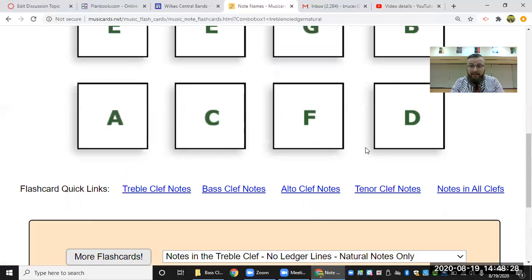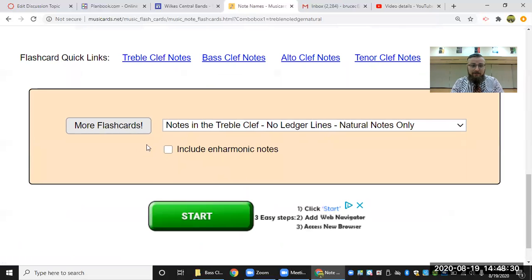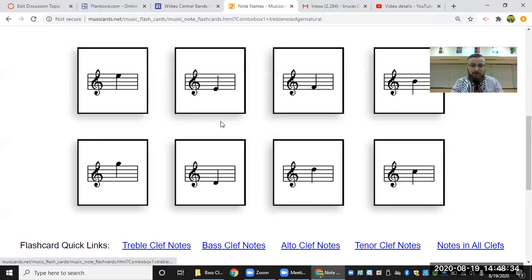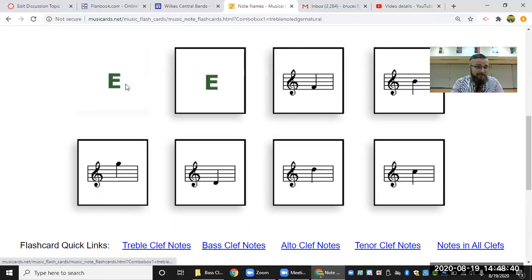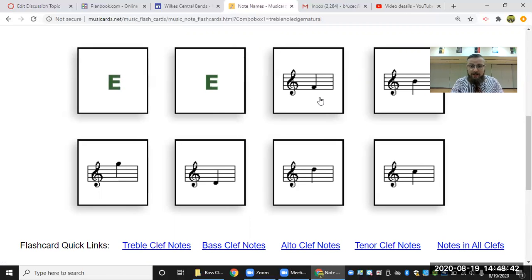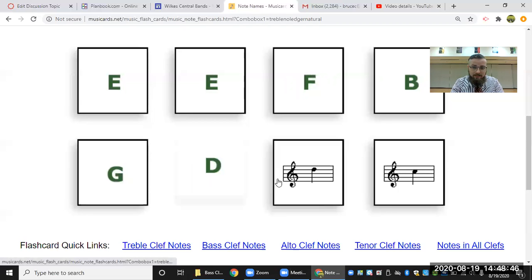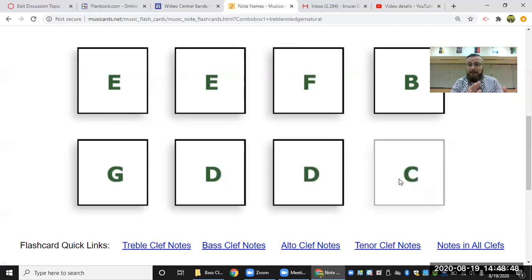Okay. All right, now here's the super lightning round. If you can beat me to this, you have been really paying attention, or you've done this before. All right, here we go. Number 1, E. Uh-oh, I clicked in the wrong spot. All right, 2 E's there. F, B, G, D, D, C. All right, so that's a really good speed to be able to go. If you've been beating me to those answers, congratulations to you.